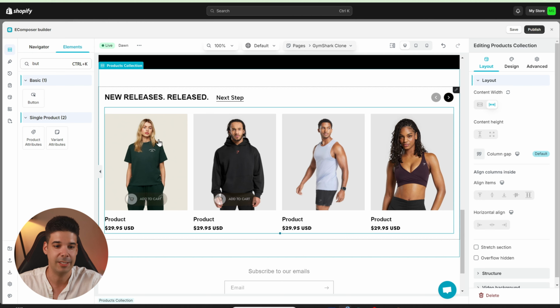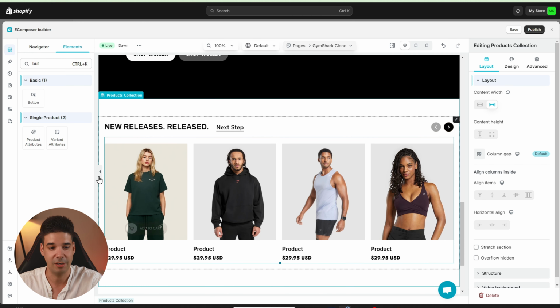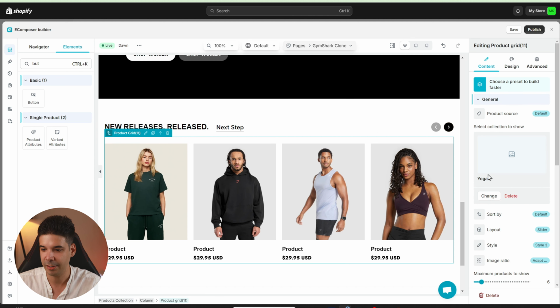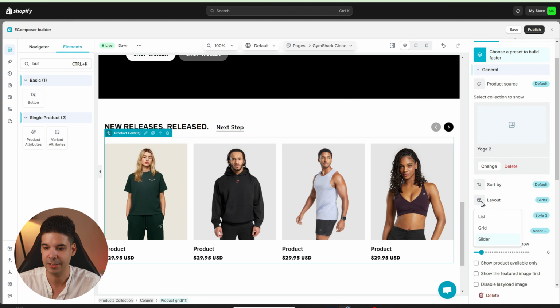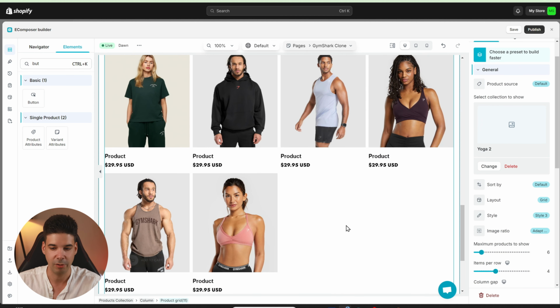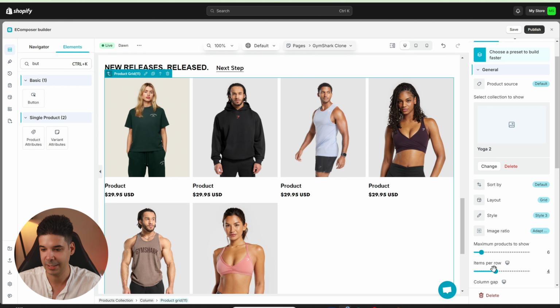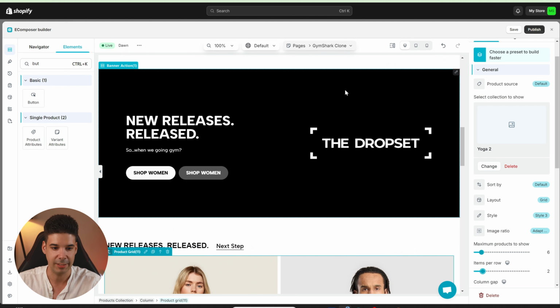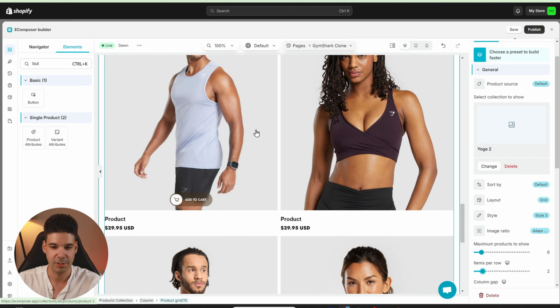For example, let's say that on this section, instead of a product carousel, you want to have something different. You can go to the content tab, click on general, and let's say that for the layout, instead of a slider, you want a grid. Then you can change it right here, and now they will all appear just like that. Let's say that you want only 2 products per row, so you just change it like this. And look, you see how cool it looks?